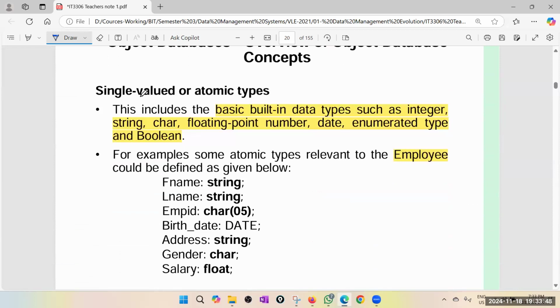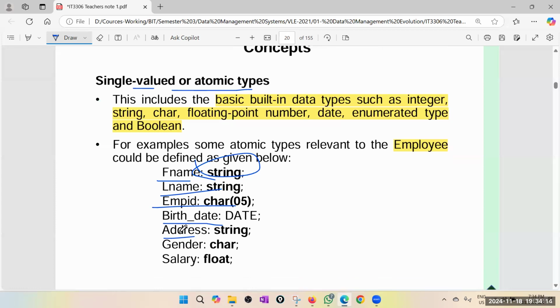Right. So single valued or atomic literal means something like first name, last name, employee ID, date of birth, address. Of course, if you want, you can make address a structure as well. But if you just take it as a single thing, gender, salary. So I hope it's very self-explanatory. Okay. So this is a very simple topic, especially the first part.